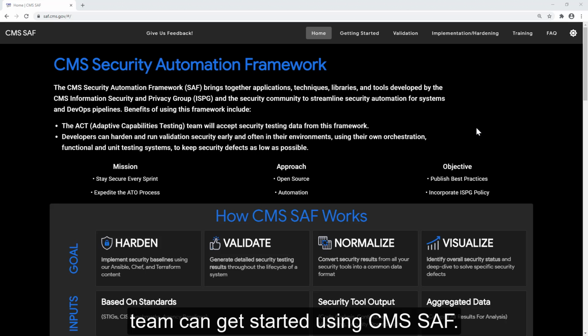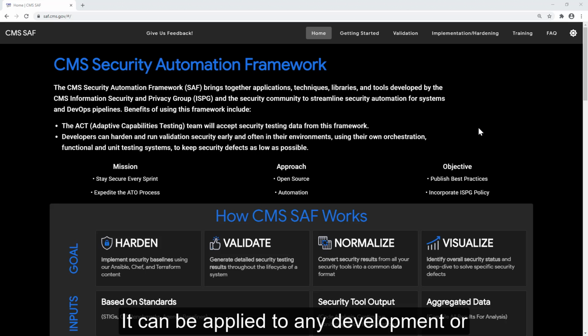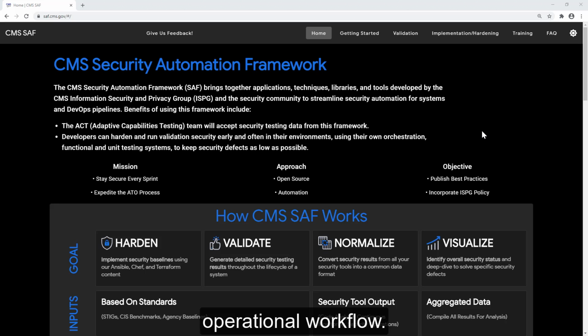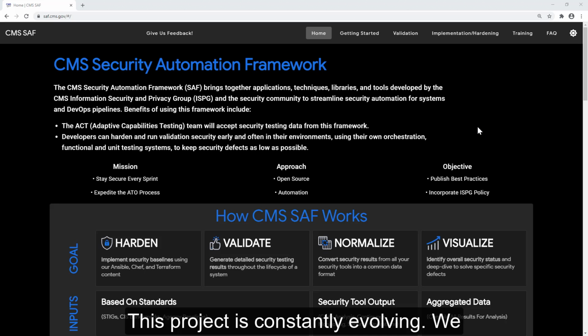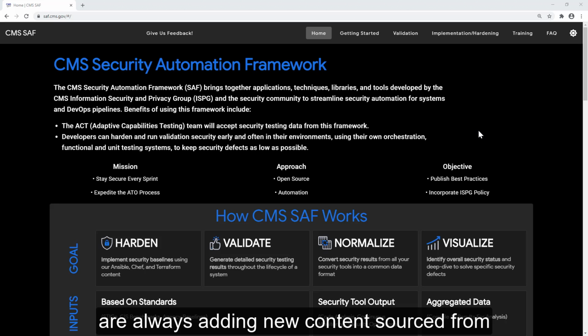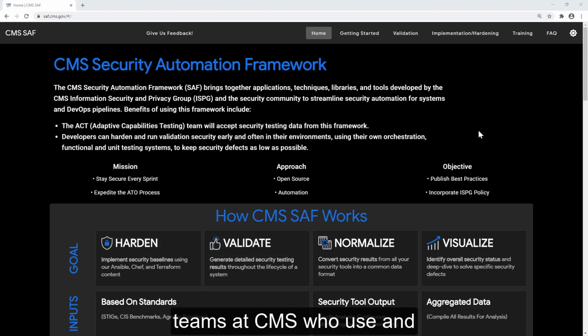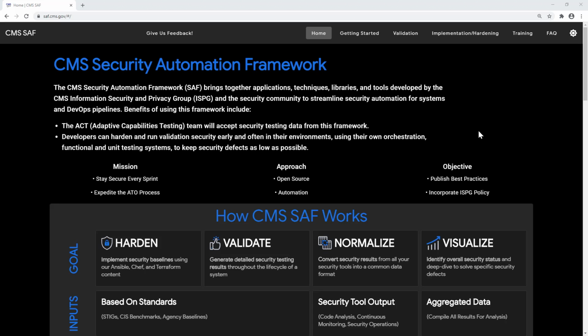Any team can get started using CMS SAF. It can be applied to any development or operational workflow. This project is constantly evolving. We are always adding new content sourced from teams at CMS who use and improve on our offerings.